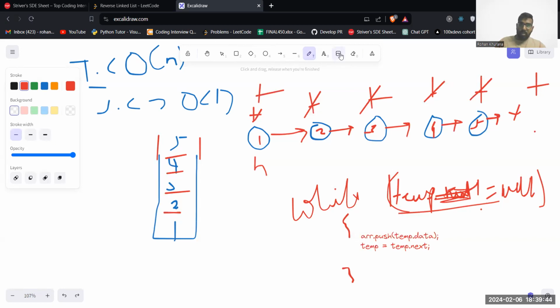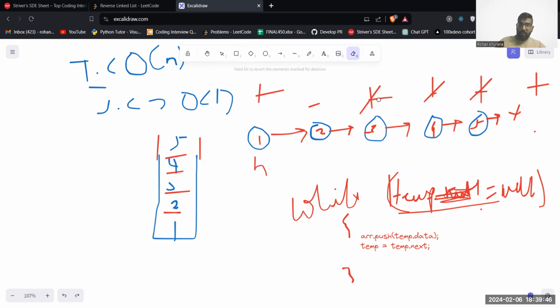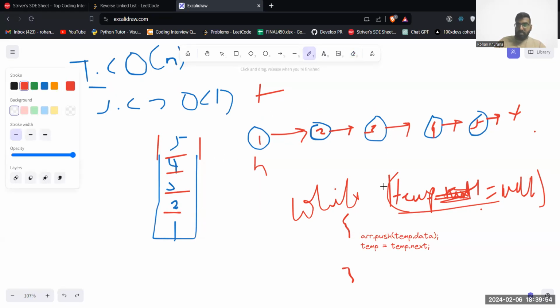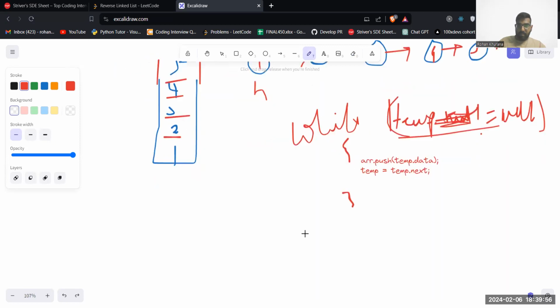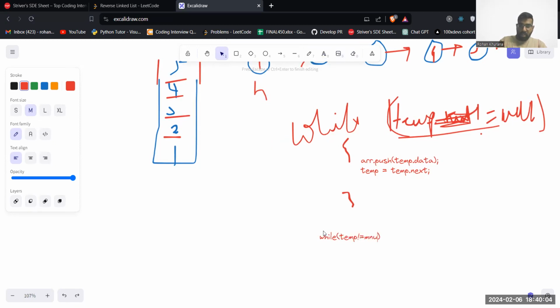Again, I will bring my temp to here. So if I remove this line, again, I bring my temp here. I will say that, hey, temporary, again, while temp is not equal to null, I will say that, hey, temp.data is nothing but array.pop, right? What will be popped out?